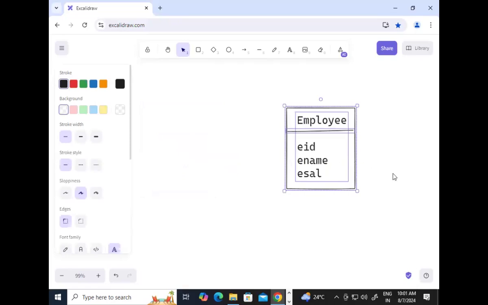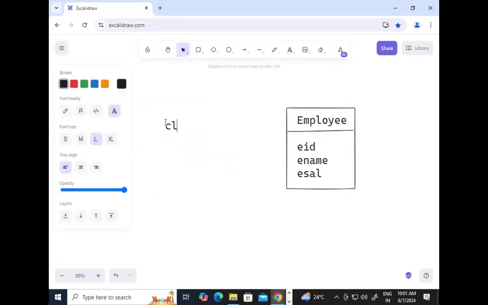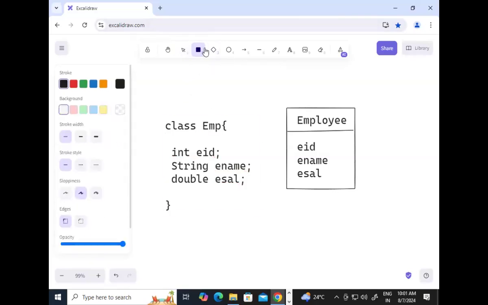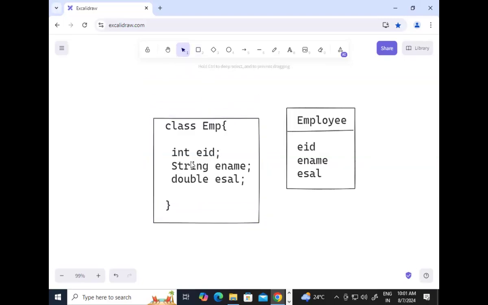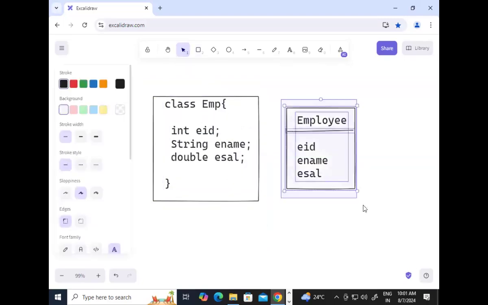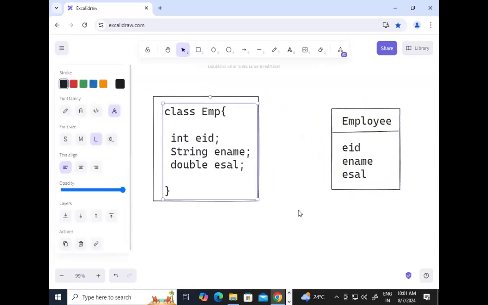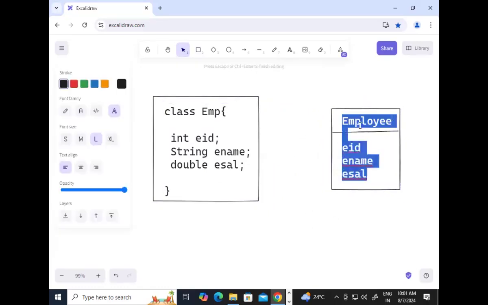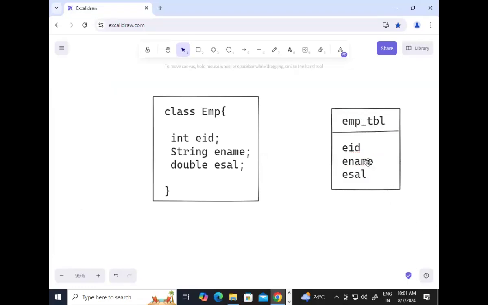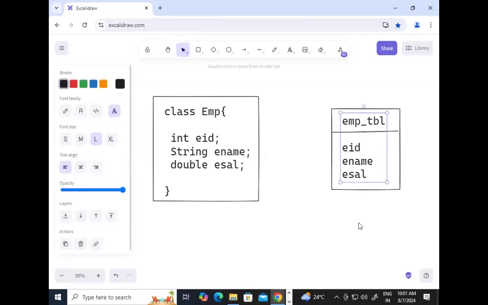Now I want to represent this table with one Java class. I'm going to take a class called Emp. Inside the class, I will take integer employeeId, string employeeName, and double employeeSalary. Like this, we take one Java class, and this Java class will be mapped with the database table. The Java class which is mapped with the database table is called an entity class. Let me consider this as the EMP table, in which employee ID, employee name, employee salary are available.